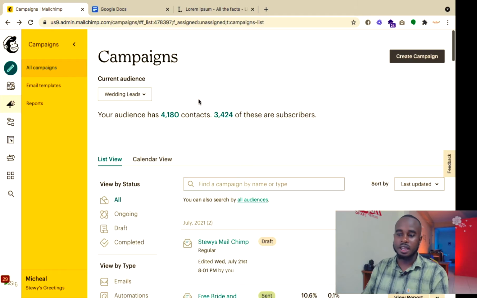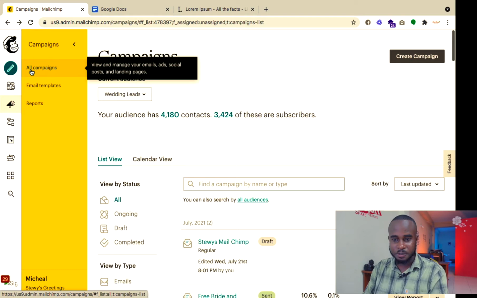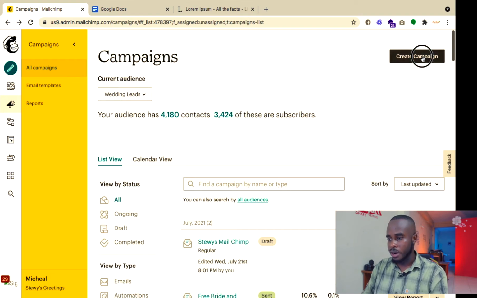So here we are in MailChimp. And of course, once you launch MailChimp, you'll want to go to all campaigns. So that's this cool button here in all campaigns, and then you'll go to create campaign.